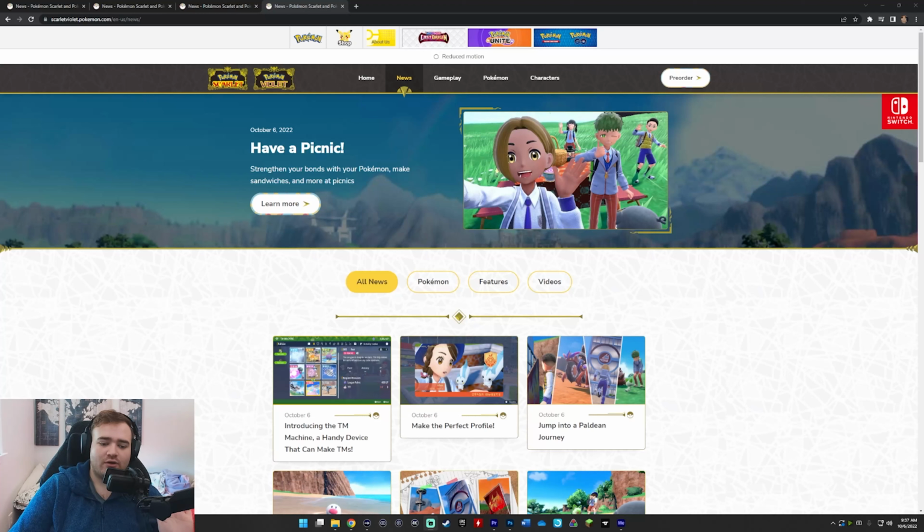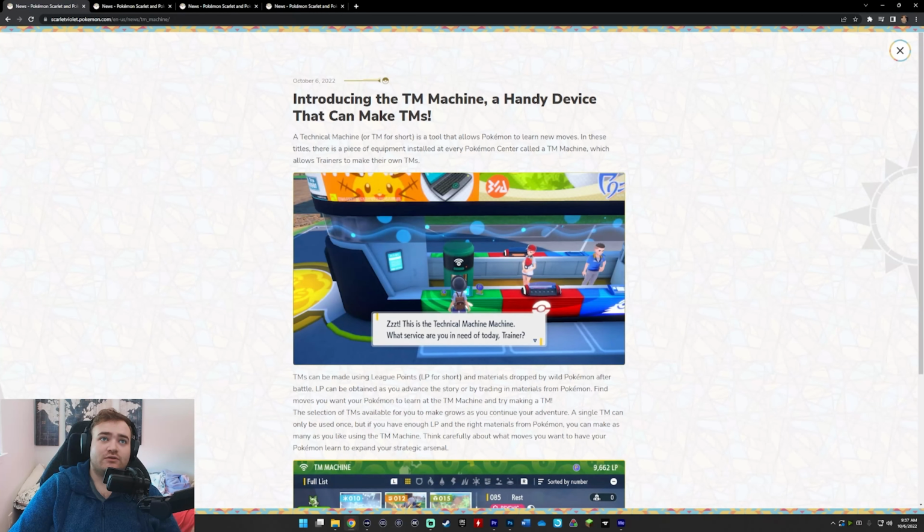Pokemon has released some more detailed information on the TM creation machine that we just saw during the trailer that was released about 30 minutes ago. So the TM machine is a handy device that makes TMs. And as we saw in the trailer, it looks like a Pokemon will drop unique crafting items when you either defeat them or catch them in battle. Meaning that, kind of like Legends Arceus, you have to gather materials to craft.